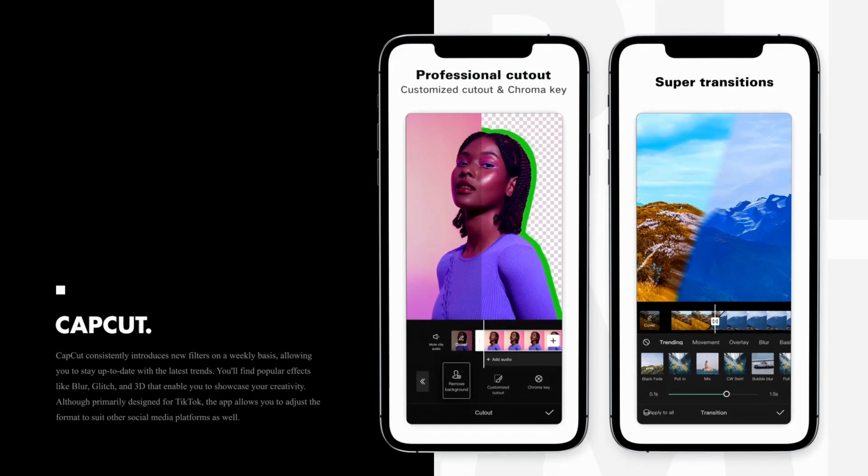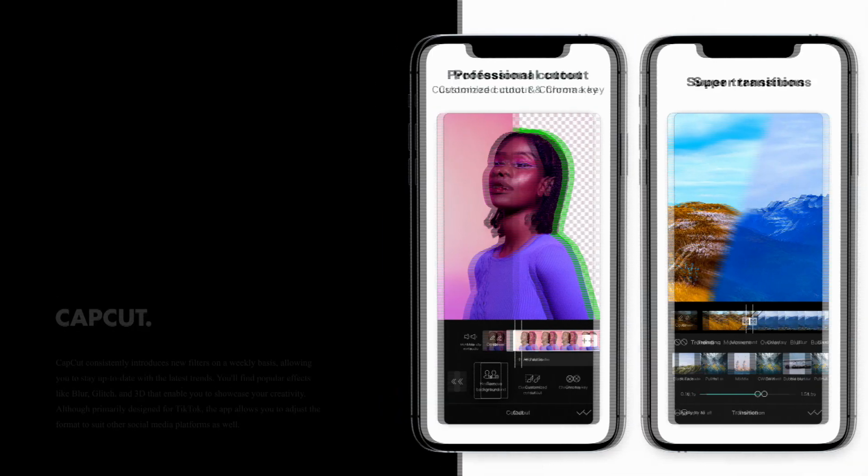CapCut consistently introduces new filters on a weekly basis, allowing you to stay up to date with the latest trends. You'll find popular effects like blur, glitch, and 3D that enable you to showcase your creativity. Although primarily designed for TikTok, the app allows you to adjust the format to suit other social media platforms as well. Next, we have PowerDirector.